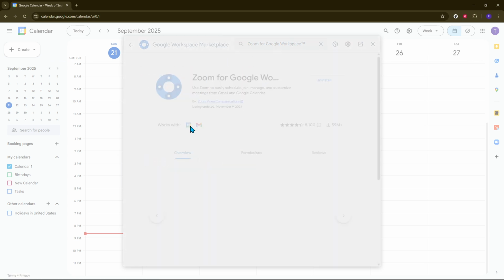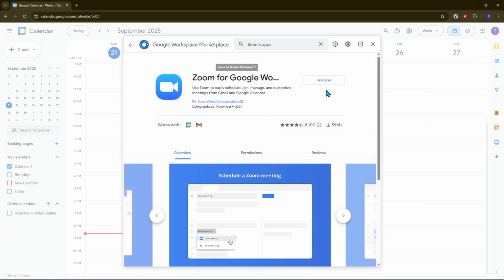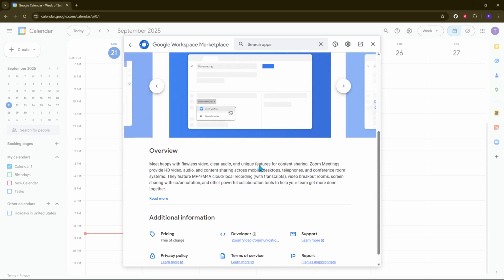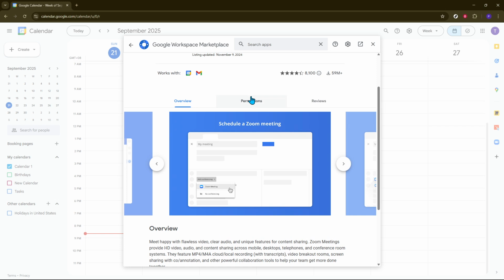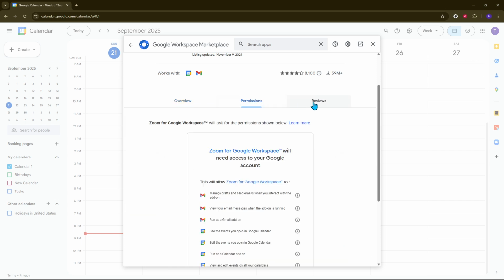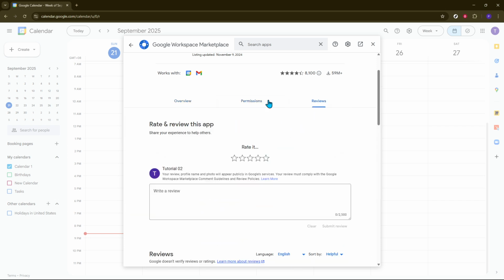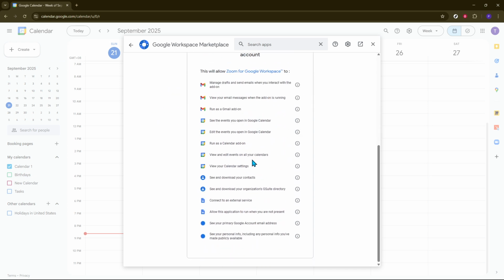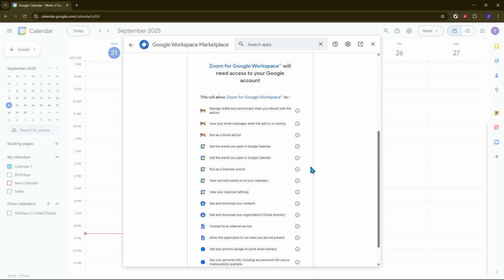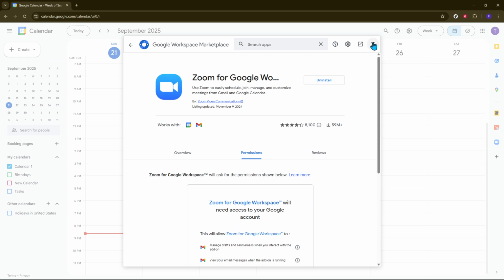Once you've selected your account, Google will ask for permission to integrate with Zoom. These permissions are necessary to link your Zoom and Google Calendar, allowing them to communicate seamlessly. Click Allow to proceed, and then you should see an option to click Done. Do that to finalize the installation.